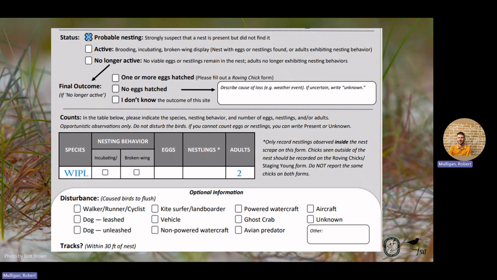In our example shorebird nest form, a breeding pair of Wilson's plovers were observed acting like they had a nest, but the nest itself was not visually confirmed. The adults were slinking down by the beach trying to draw the attention away from the area where AIWIPL01R1 was found. This behavior is a good indicator that there is a nest nearby. Thus, the nest status should be reported as probable nesting on the data sheet. In the counts section, record the number and species, 2 WIPL adults. The egg and nestling counts are left blank as no nest was observed.